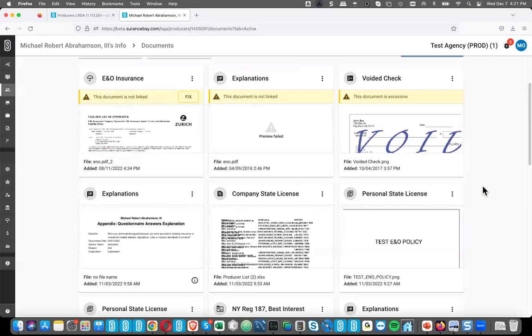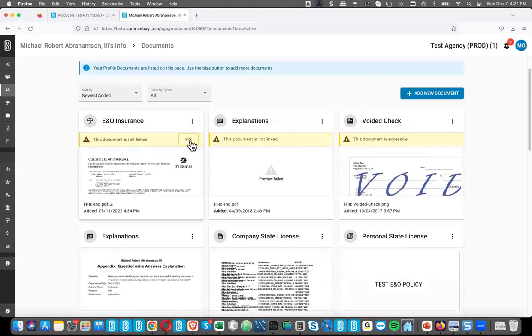Now that's specifically the training documents, because I know a number of you have training documents you've uploaded that haven't been linked. These are other examples where in this particular producer account, I've got a certificate here that's an extra one. I've got an extra explanation document that's not linked to a question. Same thing with a voided check. I've just got extras here. So you'll see these things. These are other issues that you need to resolve, but they're resolved differently.